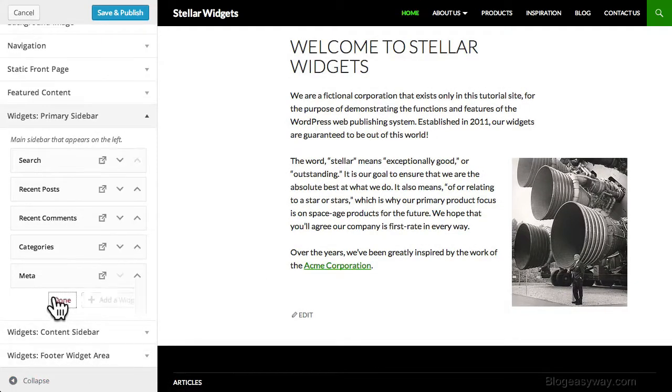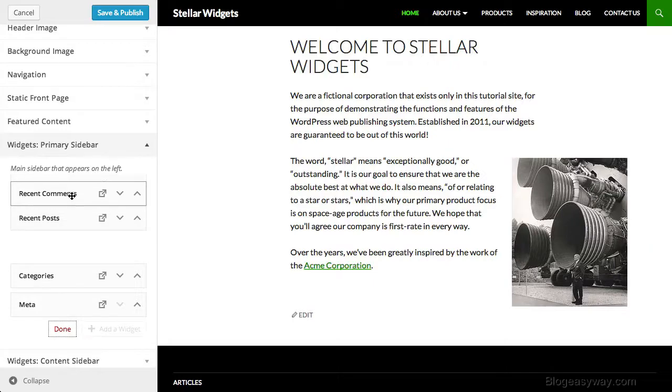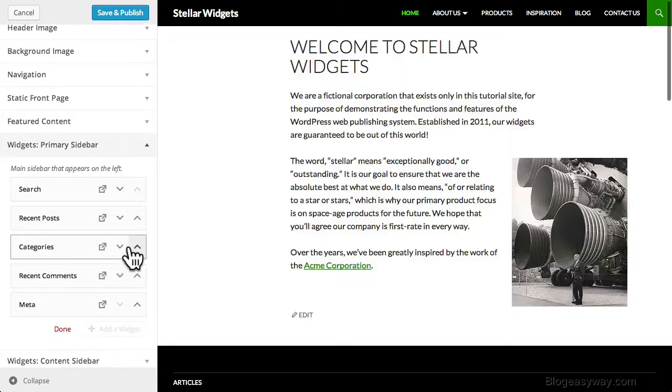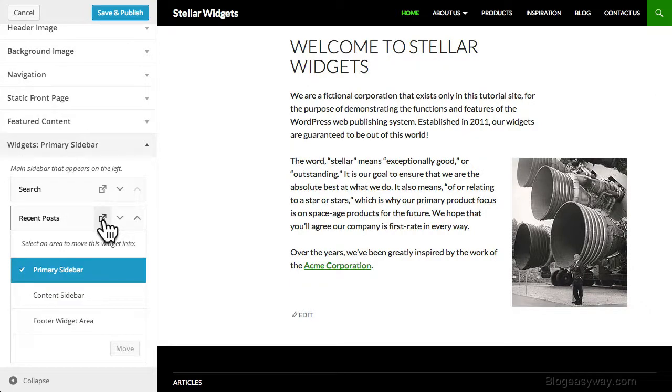Widgets can be used to display your most recent posts, categories, or other links or content. You can reorder the widgets by simply dragging and dropping them into a new order, or clicking the arrows to move a widget up and down the order. And you can move a widget from one widgetized area to another.